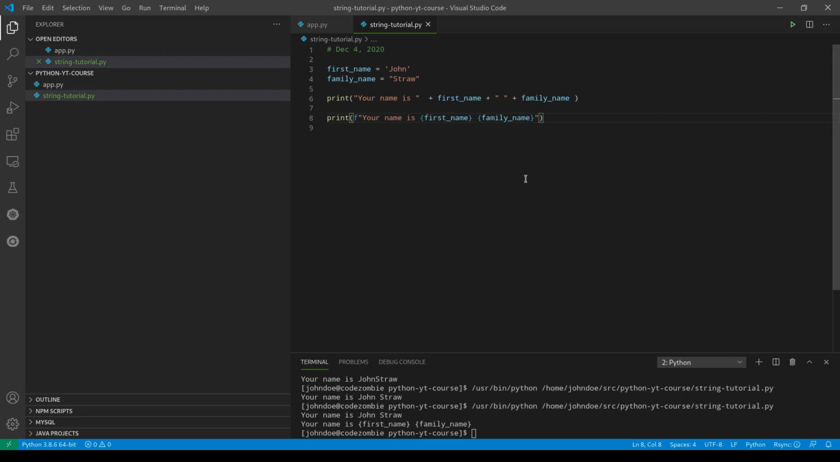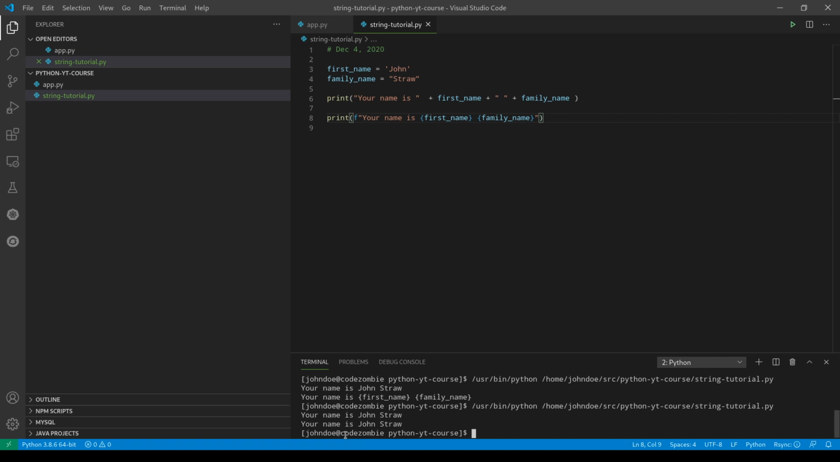When you precede a string constant, a simple string inside double quotes or single quotes, it doesn't make a difference, with f, then every variable found inside it in curly braces is replaced by its value. So if I run this again, it will display it properly.